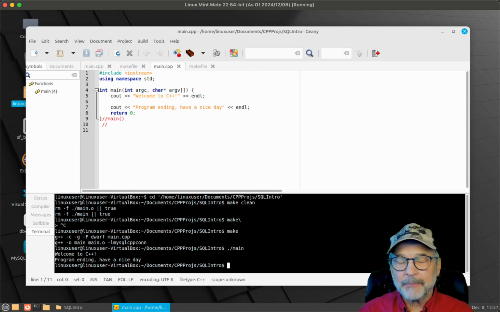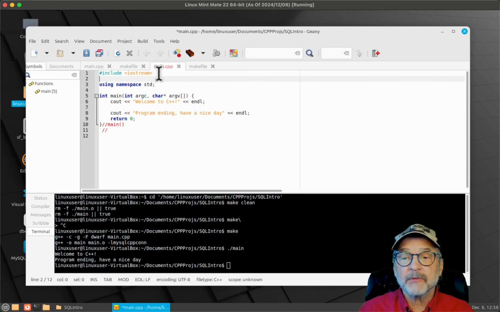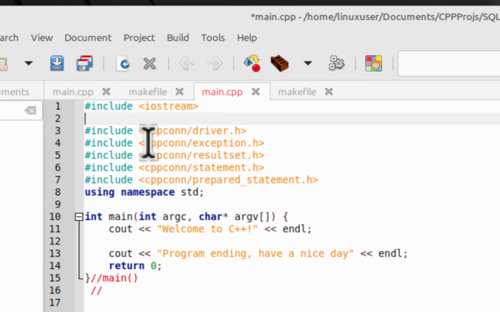The second step that we want to do to make the C++ program work, and you probably saw this in my other videos, is that we're going to have to add a bunch of include files. And I'm just going to copy and paste them here, and I'm going to talk about each one. The driver.h, this is the driver. This is what allows your program to use the MySQL application programmer's interface. So you have to have that.